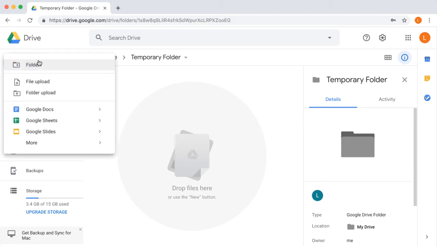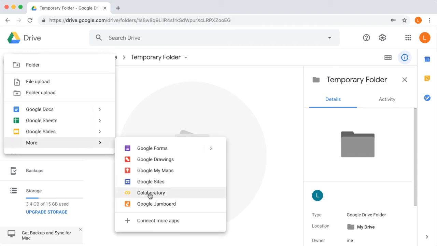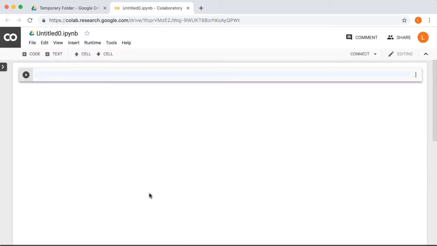So now what you want to do is go to the More menu and hit Colaboratory. Alright, so as you can see, this brings up a new notebook, and from here, you can mostly use this as you would a normal notebook.